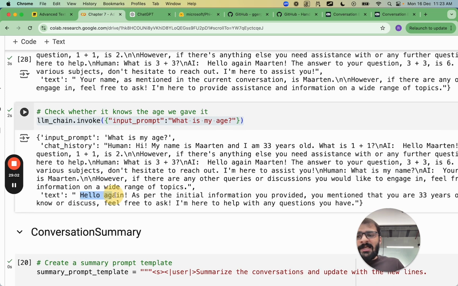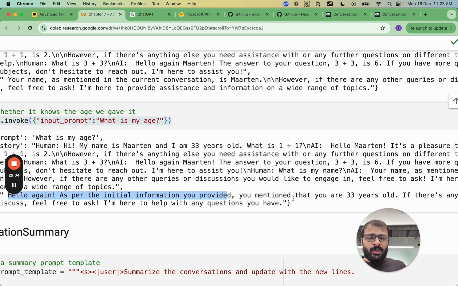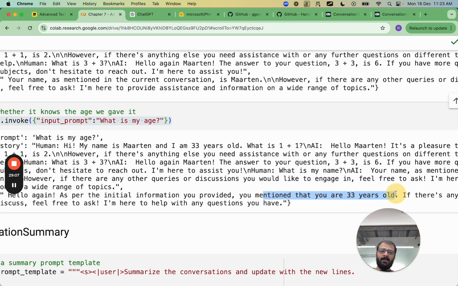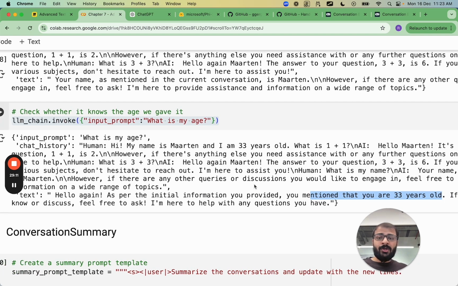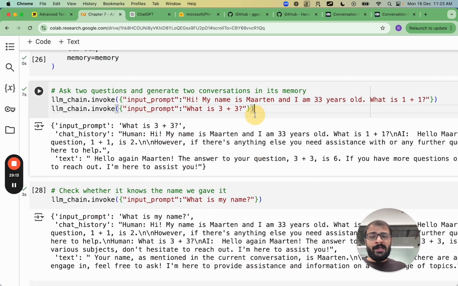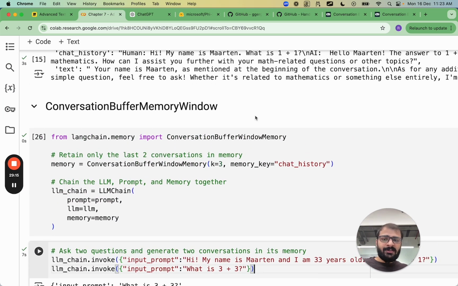See, now the text is, hello again. As per the initial information you provided, you mentioned that you are 33 years old. So now it retains my age because I have set k equal to 3. So the history of the past three conversations is now retained with the large language model. This is how you can ask the LLM to only retain a specific amount of information of what has happened in the past. And this will also free up computational memory. It won't increase the context size too much.